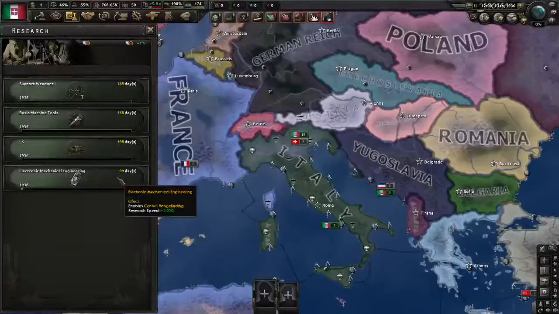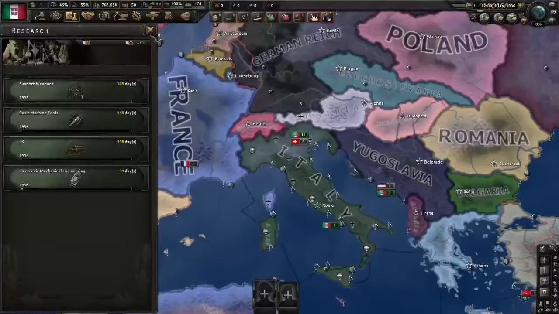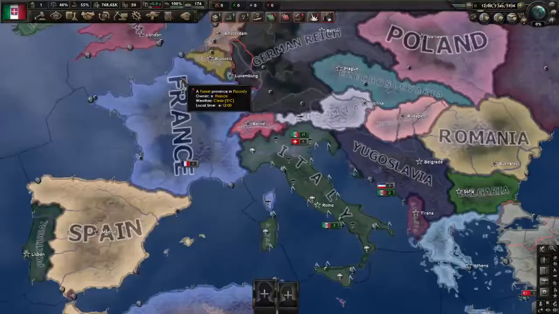So that's just a nice little thing that you can do to increase your abilities. And that's the tech tab, and wait until the next video.